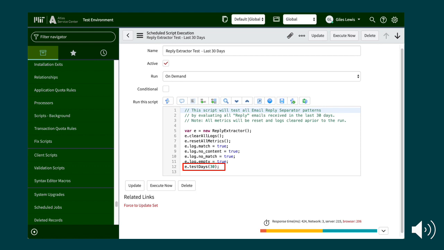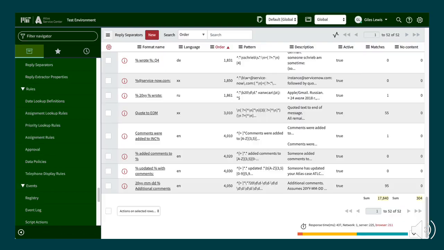By default, it is set to look for any email replies received in the last 30 days. For less or more data, simply change the number in the last line, save the job, and click Execute Now. When the job starts, these counters in the right-hand column will start at 0 because they have all been reset. But then they will start to climb.